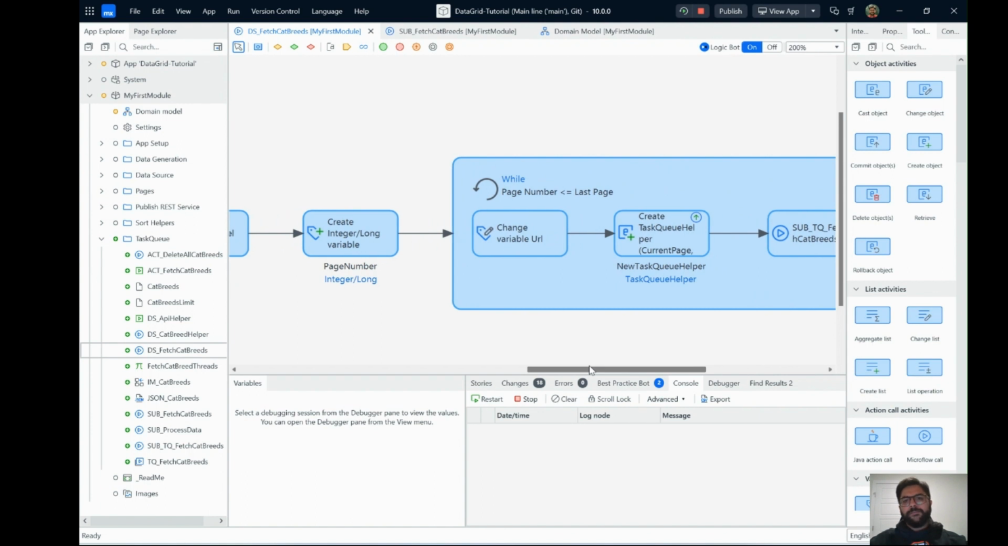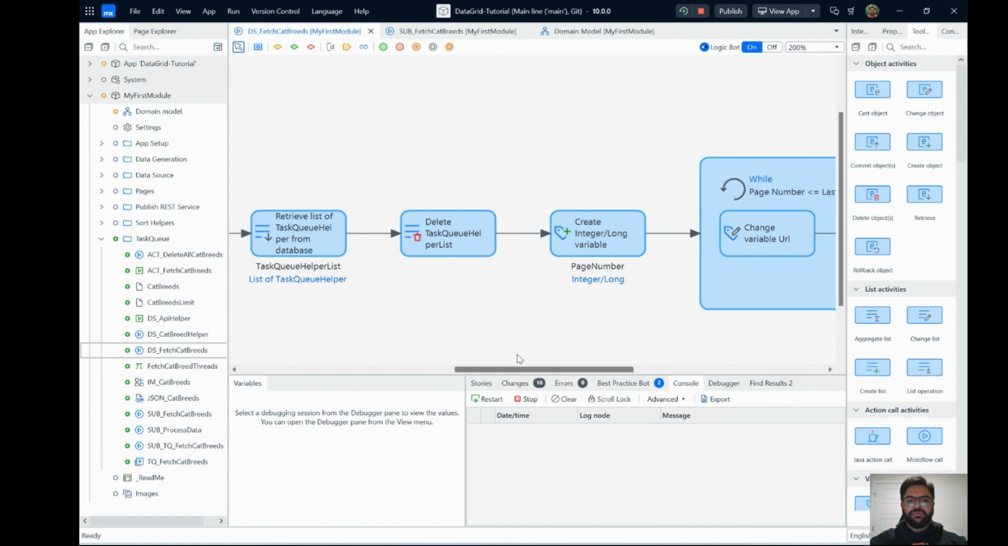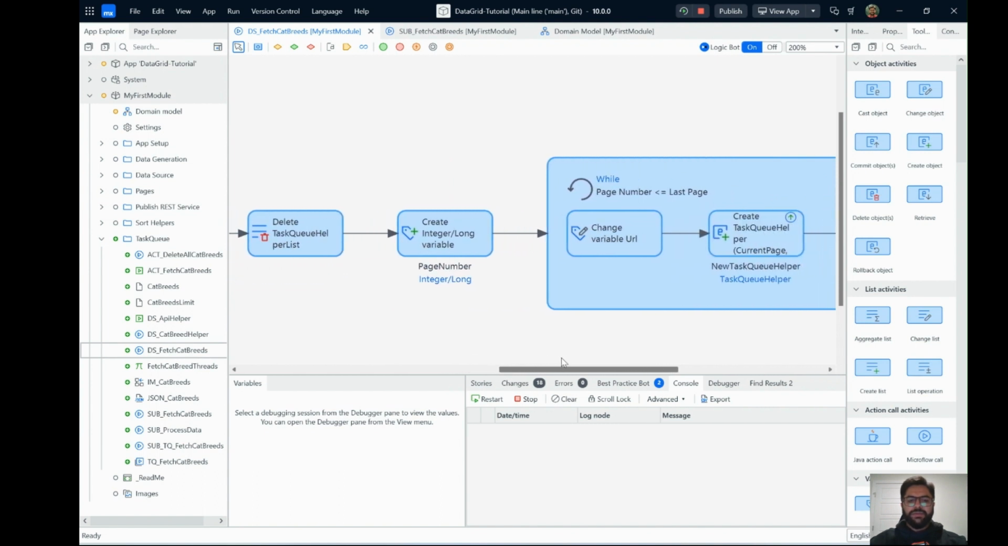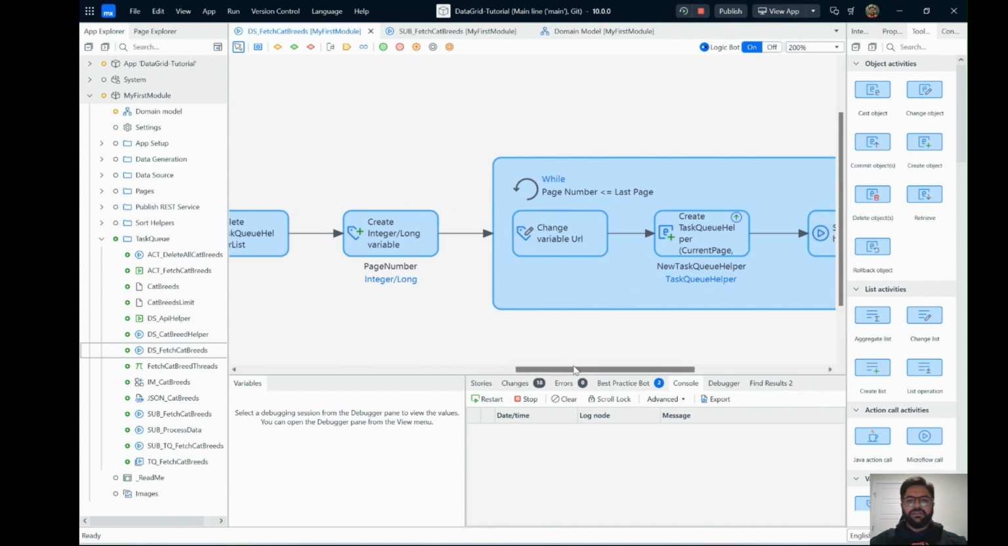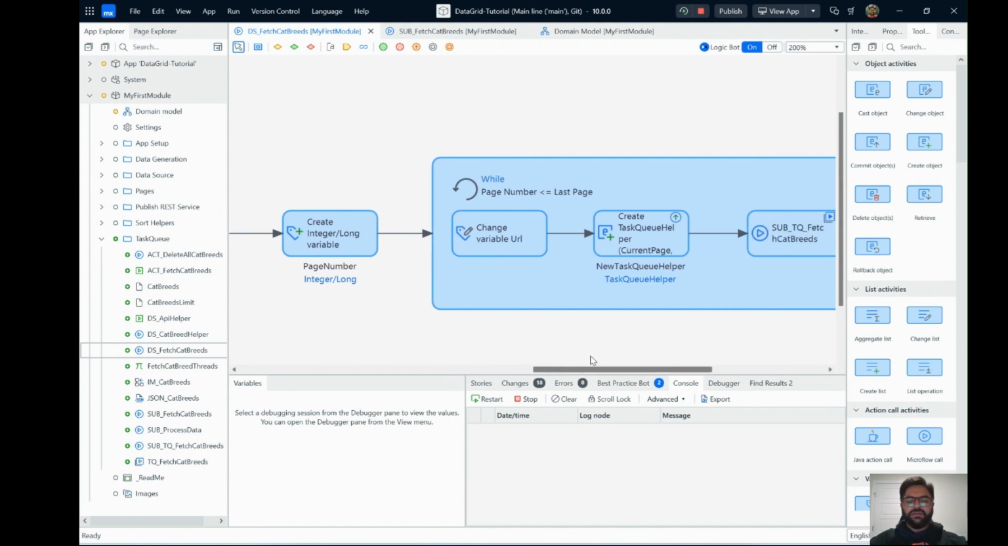We could use non-persistent entities in this case so that we don't have to fetch and delete every time, and it'll be deleted automatically on session deletion. But what happens in this case is that I'm passing this object to a task queue microflow, and you cannot pass a non-persistent object to a microflow that is being called as a task queue.